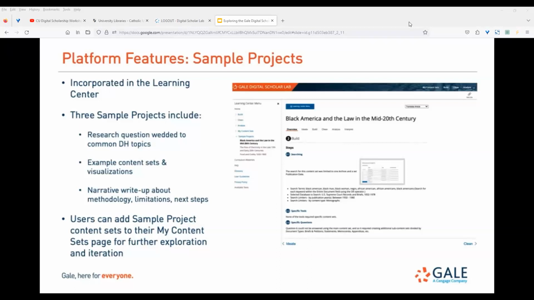They list sample projects. In any digital scholarship humanities project, you want to have a research question. So you want to begin seeing what you possibly can find, and then you want to look at gathering those documents and then using them to analyze them and get visualizations out of them. So you can add your sample project contents to your My Content Sets page and further do research in that regard.